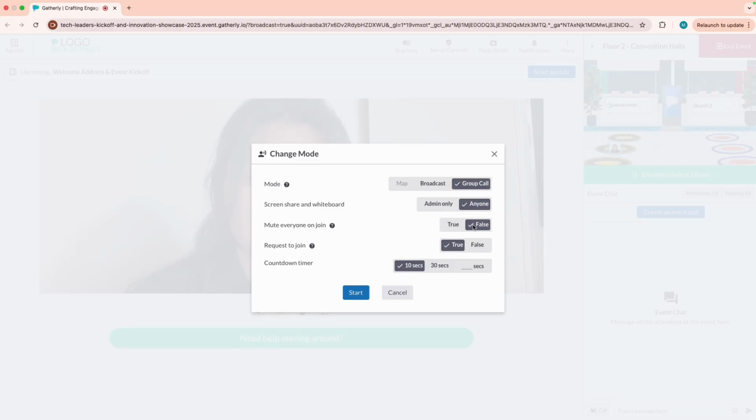Then there's a request to join group call. When enabled, new attendees enter a waiting room until an admin admits them. Those already logged in will join automatically.